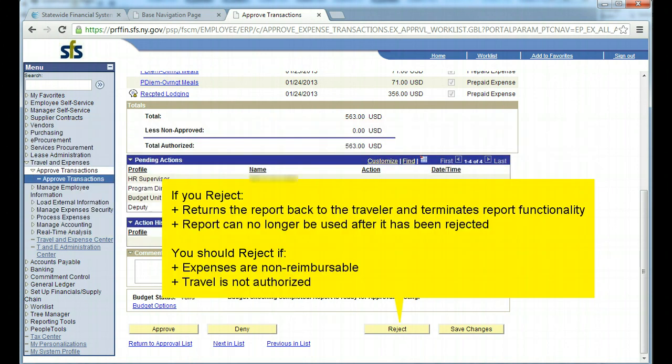Clicking the Reject button returns the report back to the traveler and terminates report functionality. The report can no longer be used after it has been rejected. You might reject a report if the expenses are non-reimbursable or the traveler is not authorized.